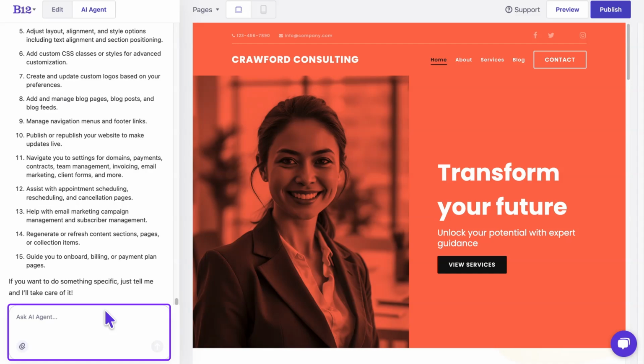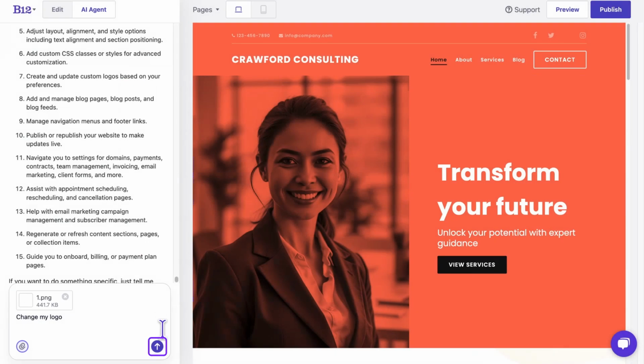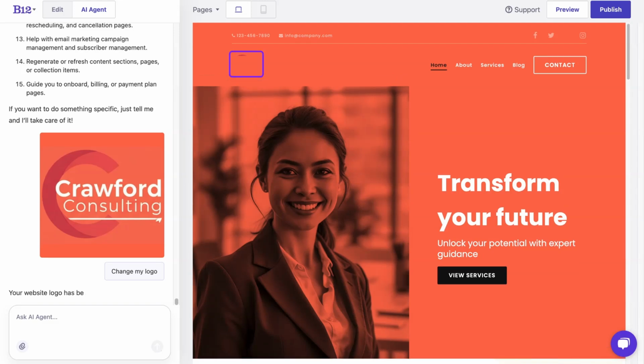Switch to the AI agent tab, then type Change My Logo. Click the clip icon, select your logo, then press the up arrow. The logo will be added to your header.